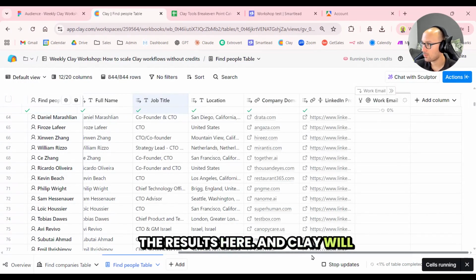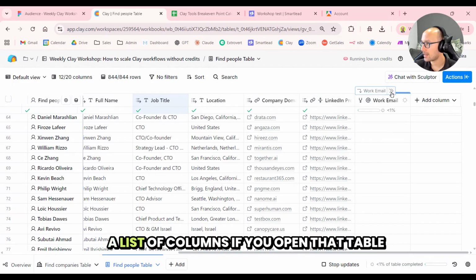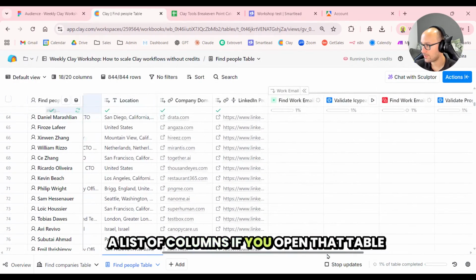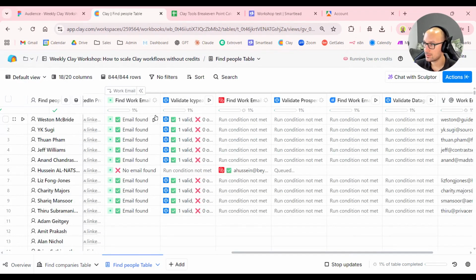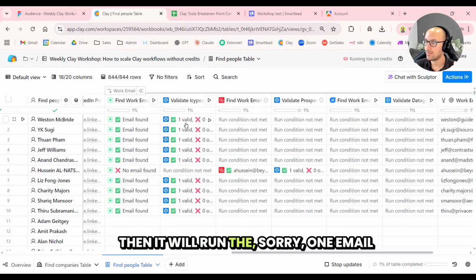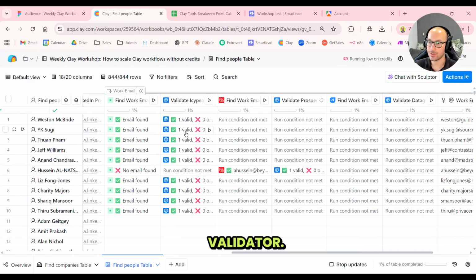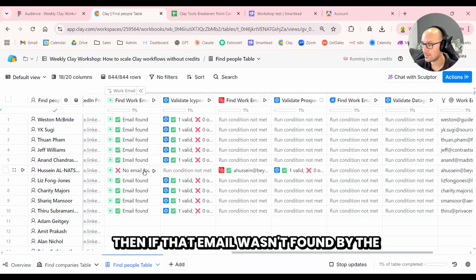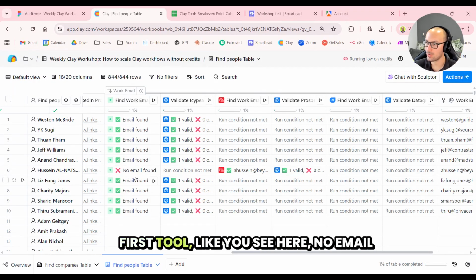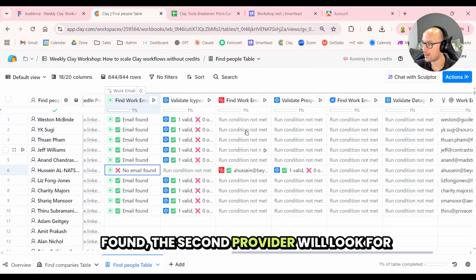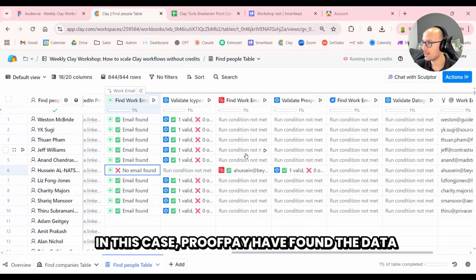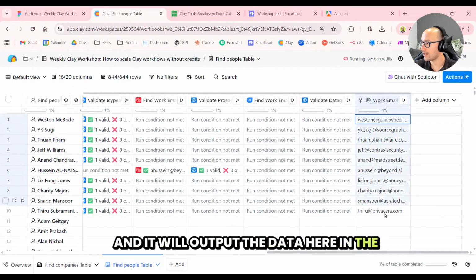And Clay will create for you a list of columns. If you open that toggle, you will see it will run one email finding tool, then it will run the validator. Then if that email wasn't found by the first tool, like you see here, no email found, the second provider will look for the data. In this case, Prospeo found the data, and it will output the data here in the last column.